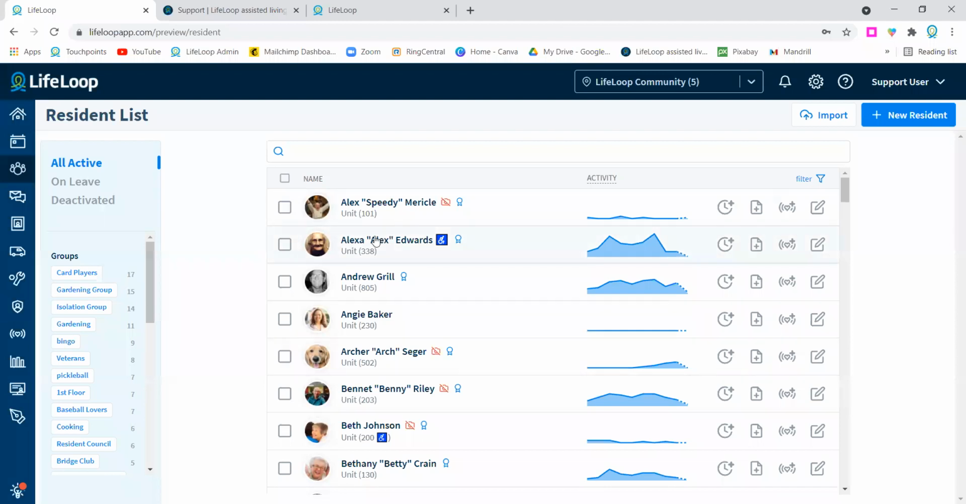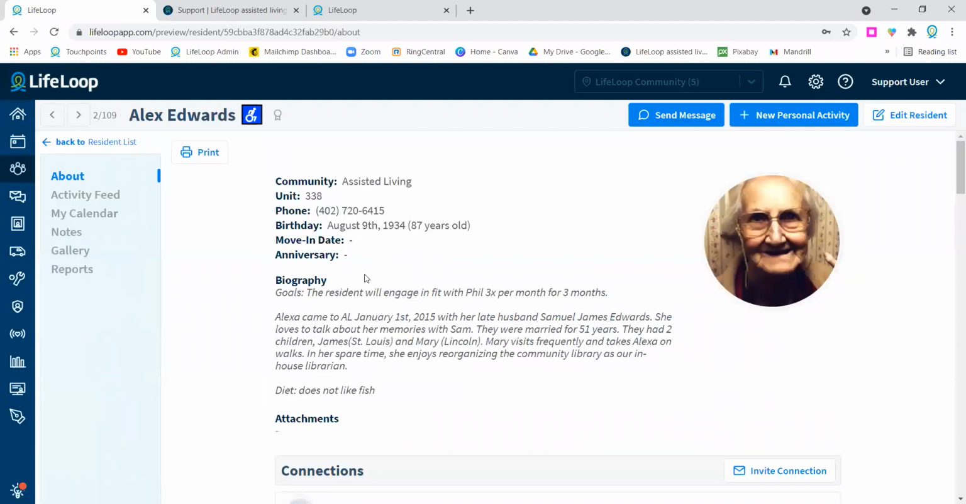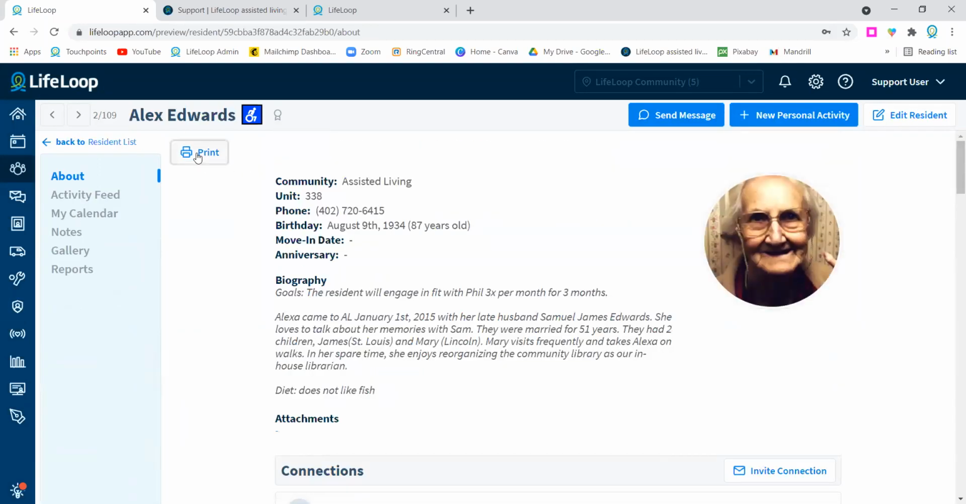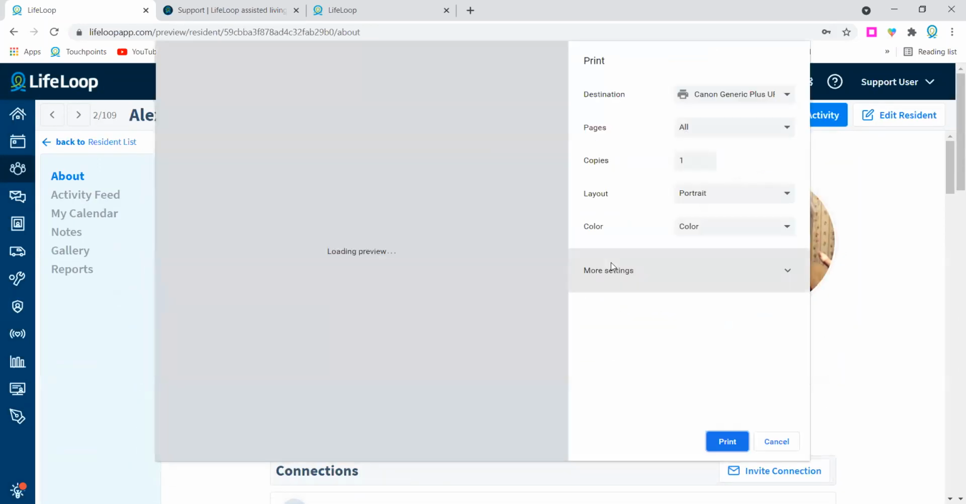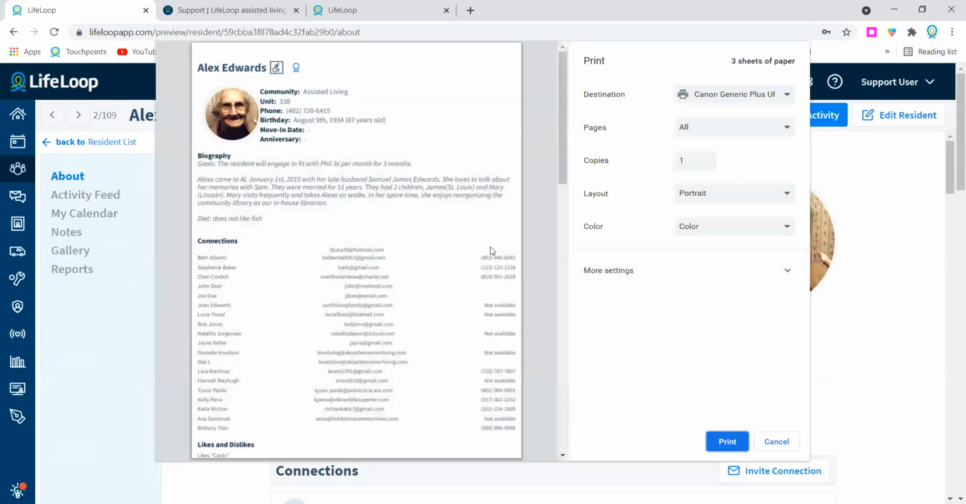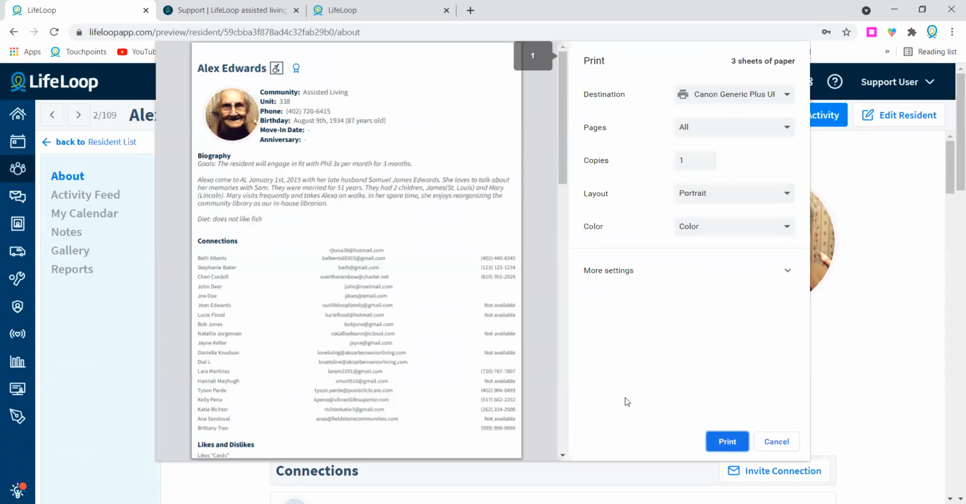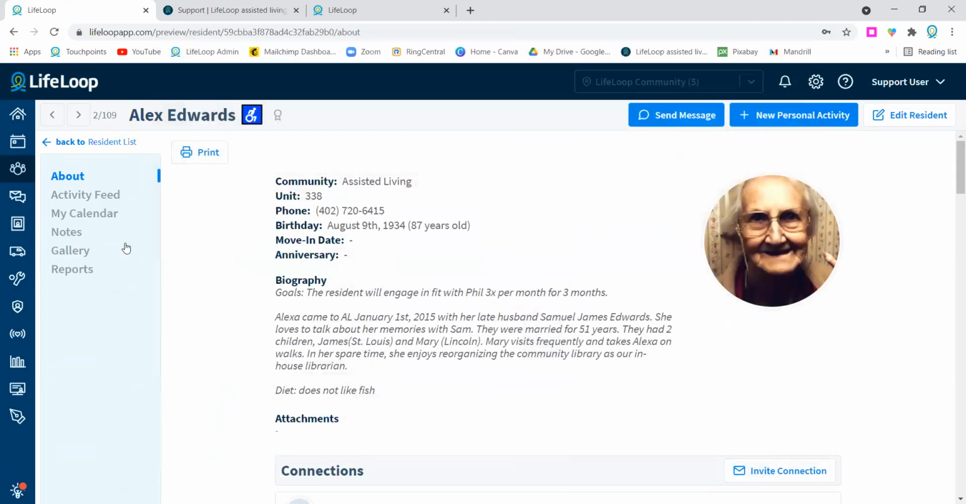Okay, I'm going to go back to Alexa's profile here. So we kind of went through this a little bit. You can also print, so you get that nice printout of all their likes, dislikes, biography, etc.